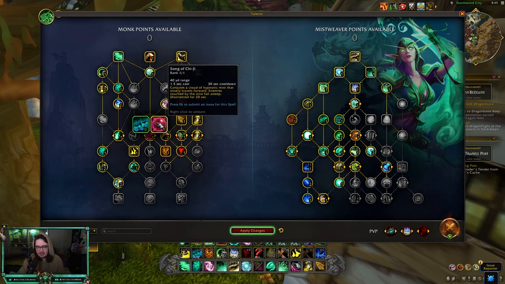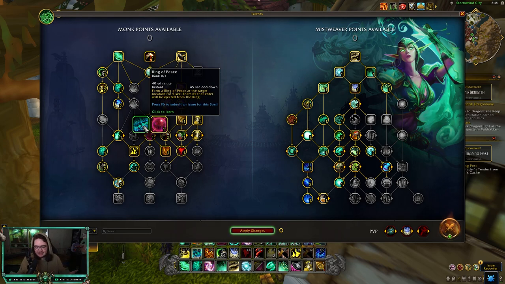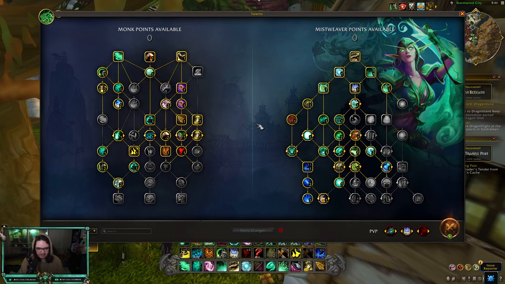In my opinion, for PvP, I don't like this at all. Having to choose between CC and an iconic Mistweaver spell is a little brutal, but you're probably going to play Ring of Peace most games. It's just there's so many uses for it. And I think that's it for the monk tree.